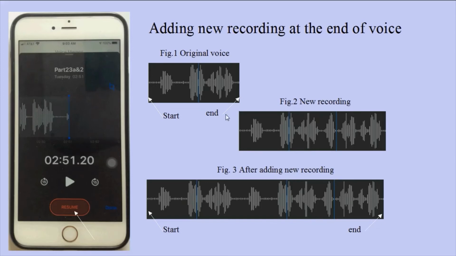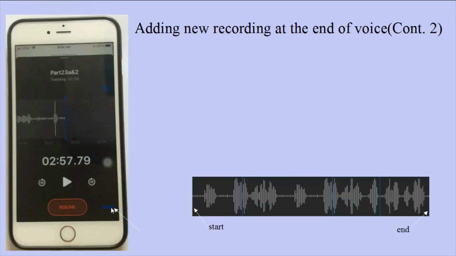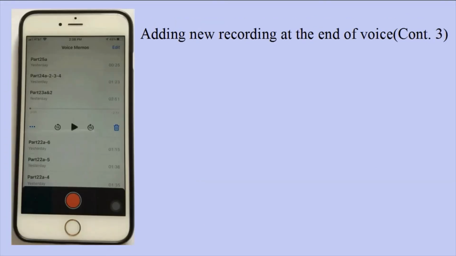Here, click the resume button. Click the stop button. Click the done button. Editing is finished and returns to the file selection page.